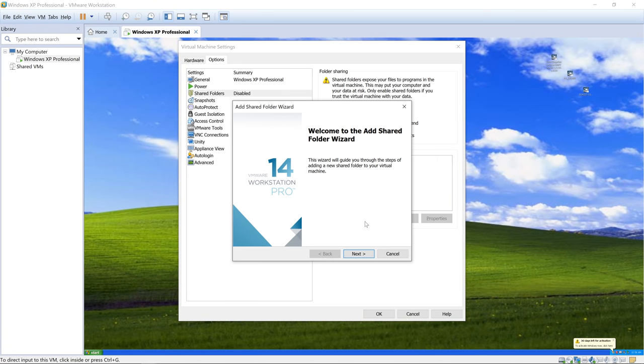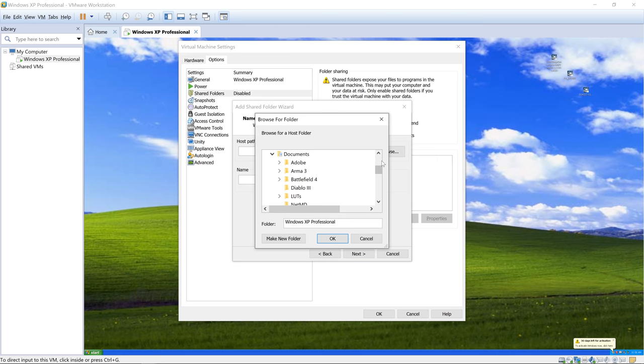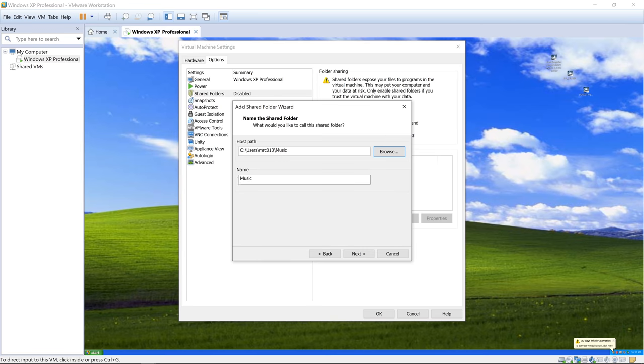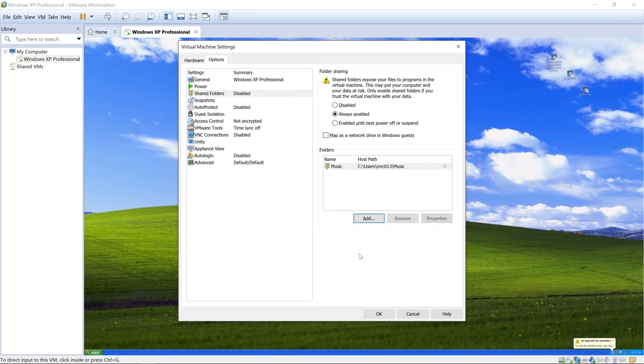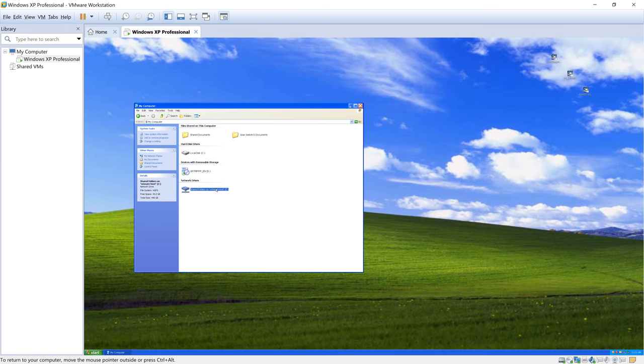Now, click always enabled and then add a folder. For this example, I'm just going to add my own Windows 10 music folder so you can see how this works when we get into the software a little bit later on. One of the other things you want to click is map as a network drive in Windows guests, and this just makes it easier for you to access at a later point in time. So make sure that box is ticked.